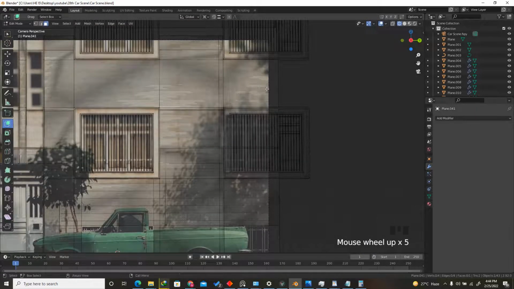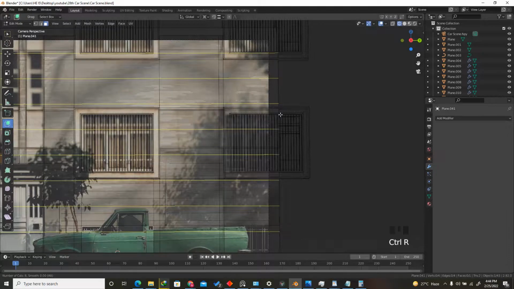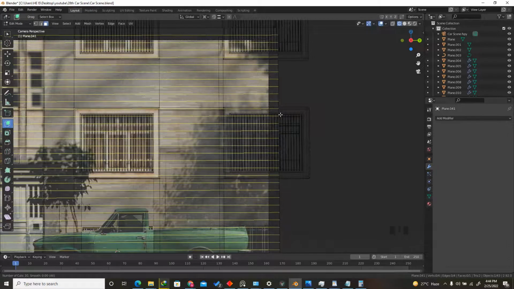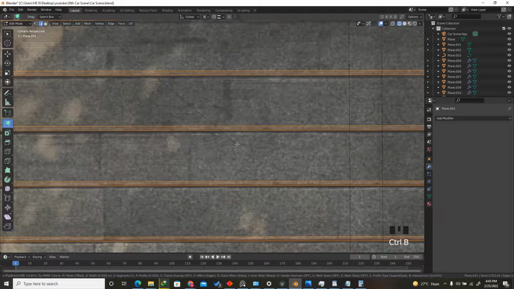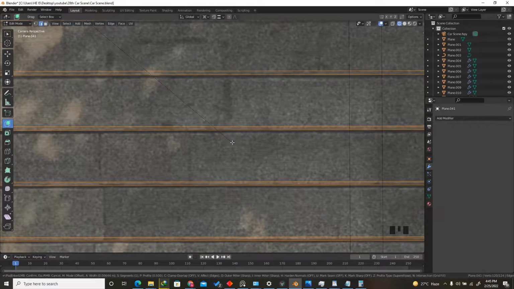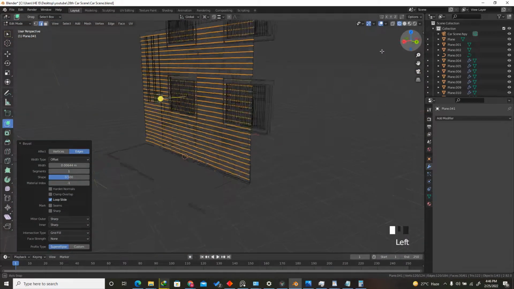So I'm going to hit Control R to create a subdivision. So I'm going to create subdivisions for the wall. I think something like this will be good. And I'm going to hit Control B to bevel it so that I will create the details needed. Something like this will be good. I'm going to navigate this one.